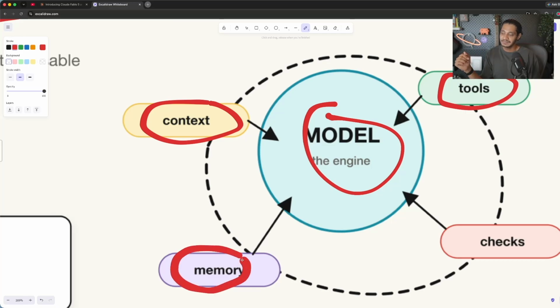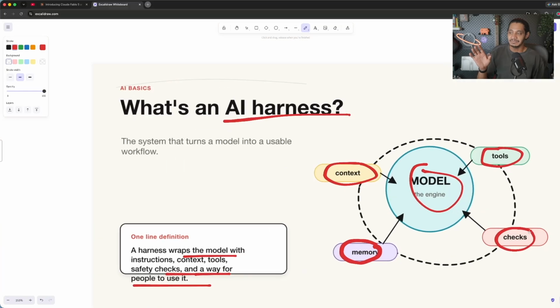Then it looks like memory. You won't always want to give all the context to a model from scratch every time you're starting a project. So the model should have a memory so that it remembers where it is in a project, in which stage of the project it is, so that it can take the next steps effectively without you always reminding it about the project, the context, the goal. And then come the checks, like what safety features it has, what access control features it has. So all of these things combined make up an AI harness.